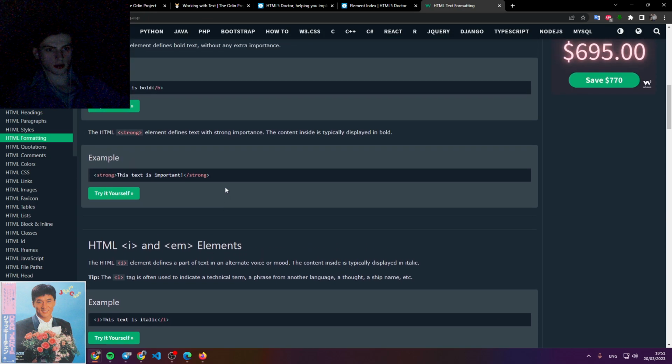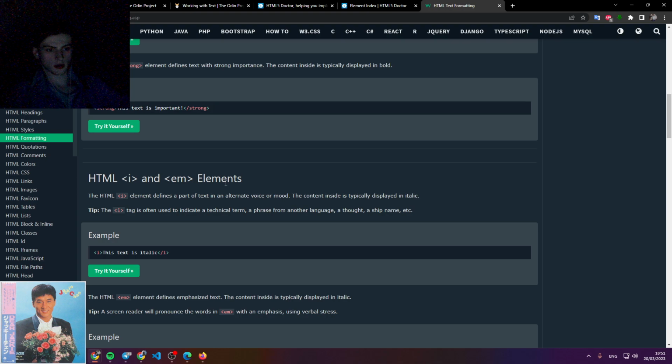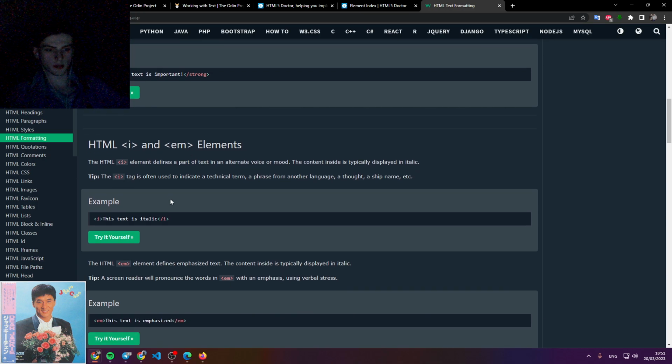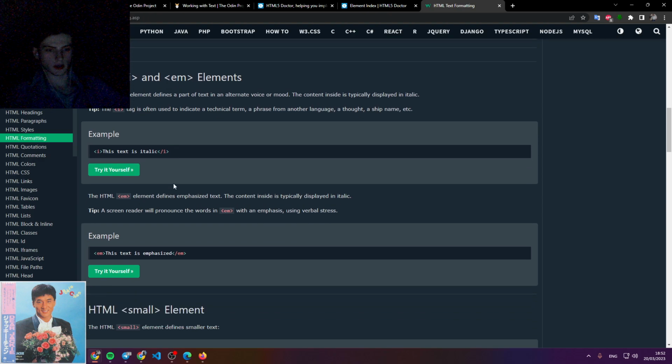The i element defines a part of text in an alternate voice or mood. The content inside is typically displayed in italic. It is often used to indicate a technical term, a phrase from another language, a thought, a ship name, etc. Example: this tag is italic.